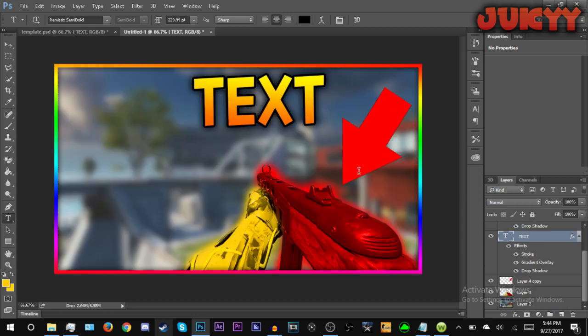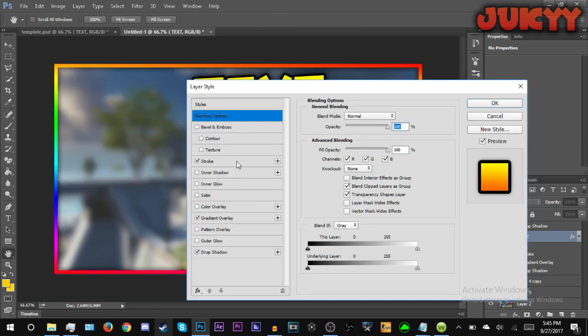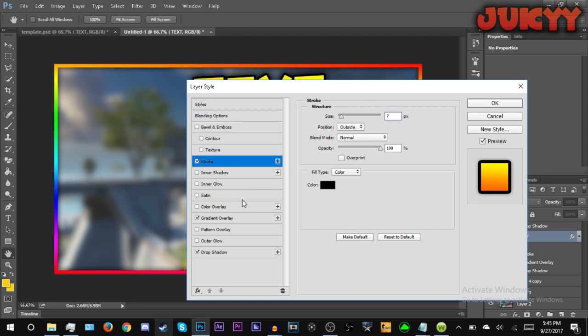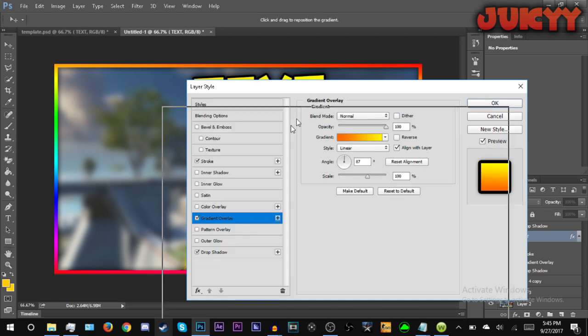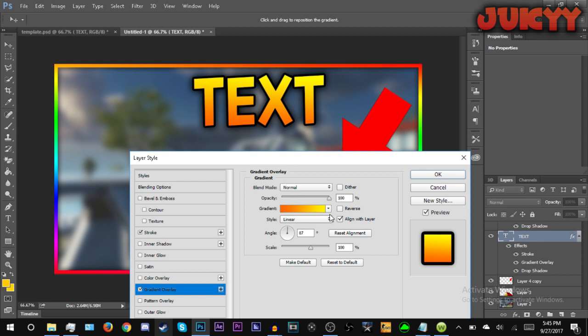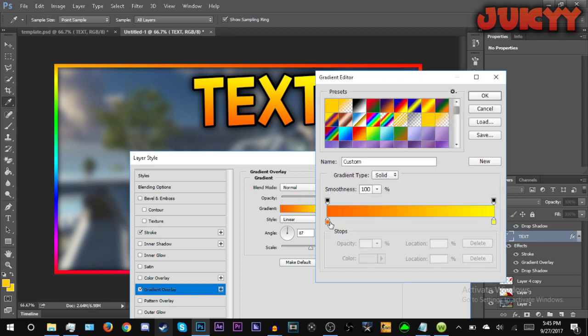So now we've got the text up here, and you want to double click on the layer, and the stroke I have at 7, and then the gradient overlay is something I made, like I did this myself. So if you want to go with my thumbnail exactly, that's fine. I'd recommend you don't though, because you want to have something original, but just try and make your own from what I'm showing you here.